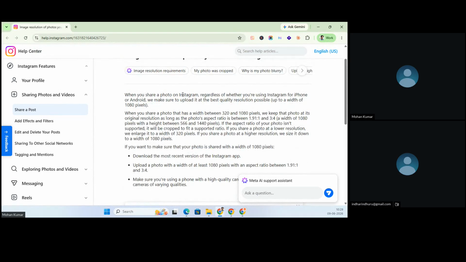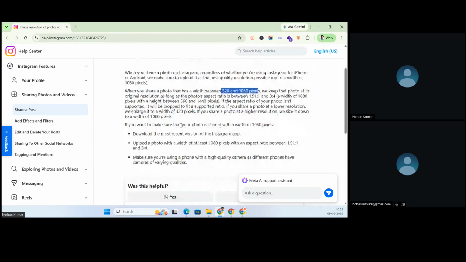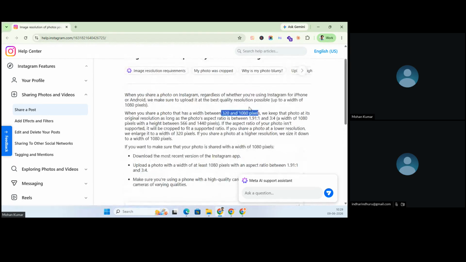When you share a photo, regardless of whether you are using Instagram or iPhone or Android, we make sure to upload it in the best quality possible, at a width of 1080 pixels. So they are telling us the minimum width should be 320 to 1080 pixels. Width is something like the bottom horizontal line. We keep that photo at its original resolution as long as the photo fits their aspect ratio.